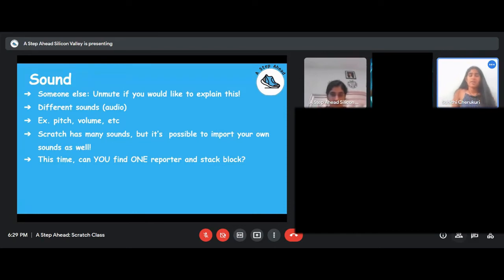So you guys can go ahead and either pick a stack or a reporter block and put it in the chat, and explain which one you think it is. Then we can look over those answers. So I'll give everyone around a minute to do that. And if you want to unmute and let us know what you think the stack block is and what you think a reporter block is, that's fine as well.